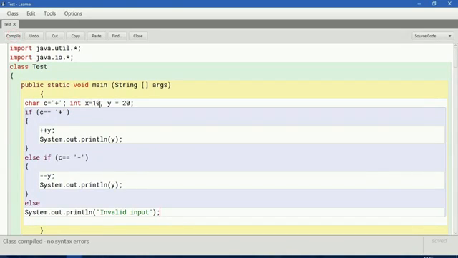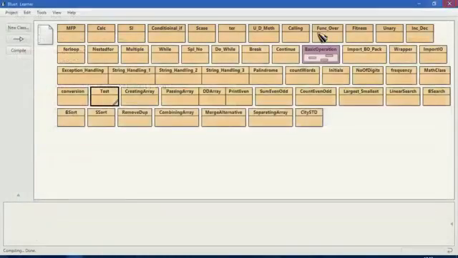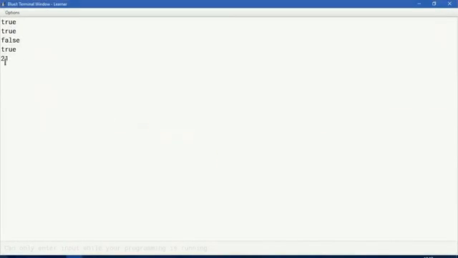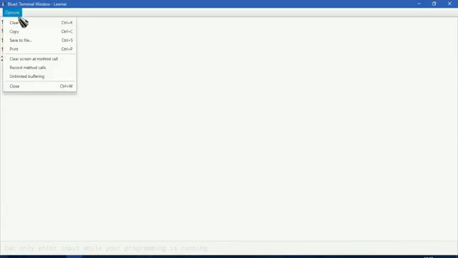Compile this. Here character C is initialized as plus. So it will be running only this code. So it will do plus plus y, that is 21 will be the answer. So you can see 21 is the answer.